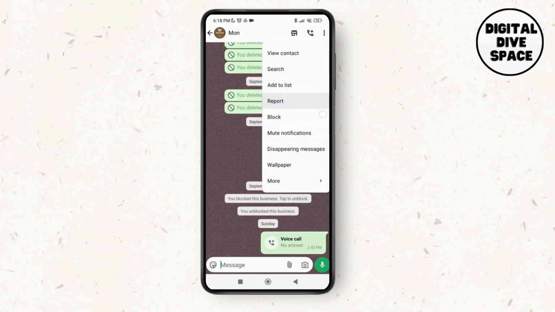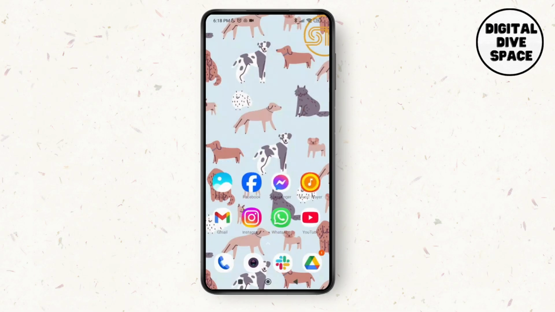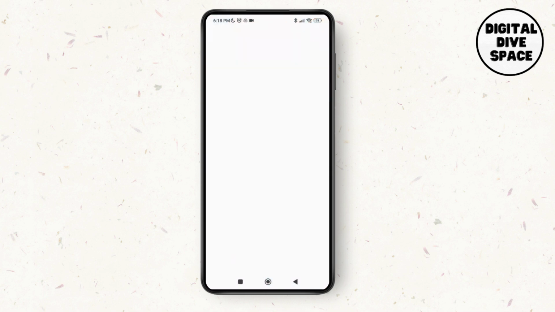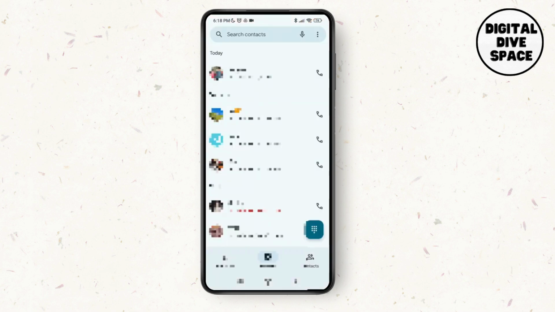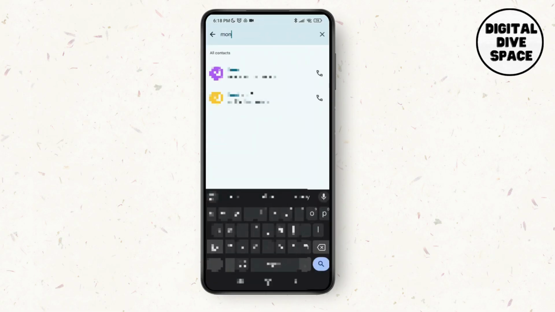You can either report them, you can block them, and as you tap on more, you can just clear the chat and so on, but you cannot delete it. So what you can simply do in order to delete the WhatsApp contact number is just go back and then tap on the phone application on your device. Then tap on search contacts and then search for this particular number over here.